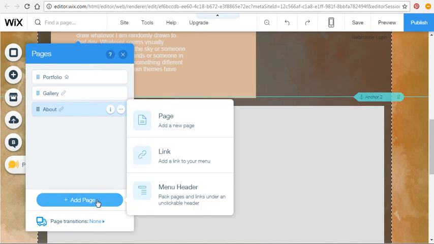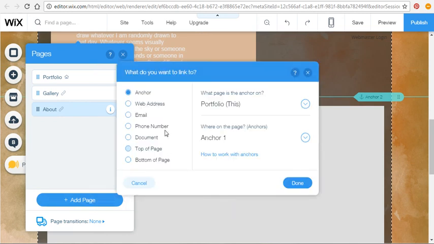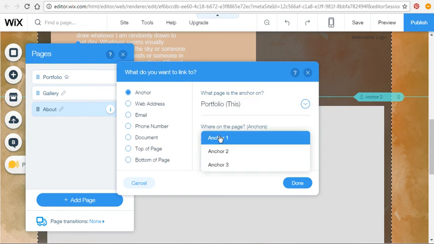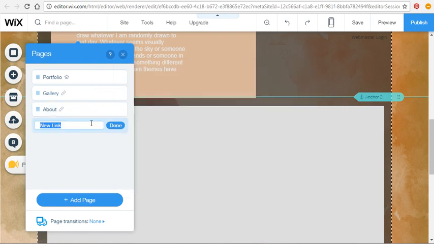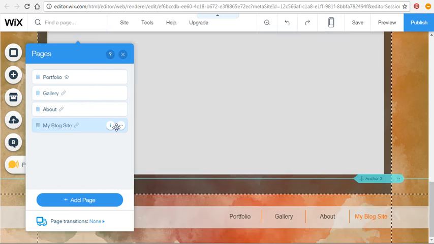And I'm going to add the third one, link, anchor in Portfolio, and it is Anchor 3. I'm going to hit Done, and I'm going to call this My Blog Site. And hit Done. And there it is. Okay.